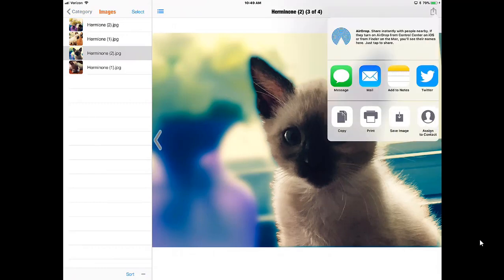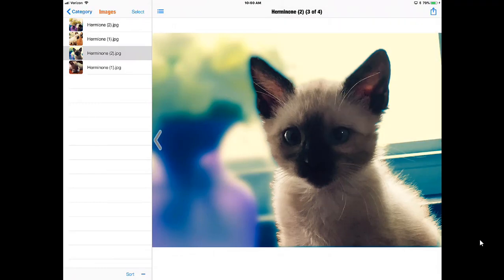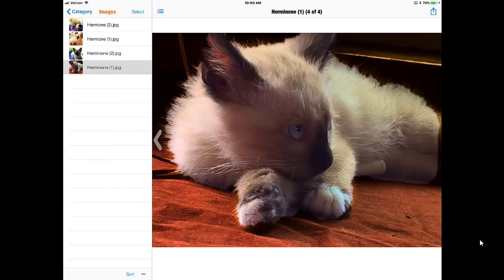He was a good kitty. He's no longer with us, but while he was with us, we enjoyed him and loved him.